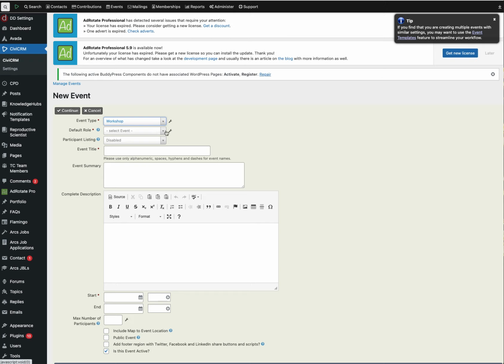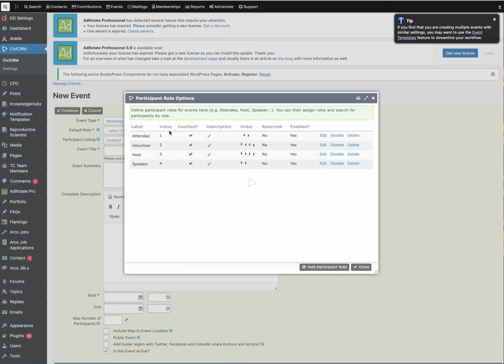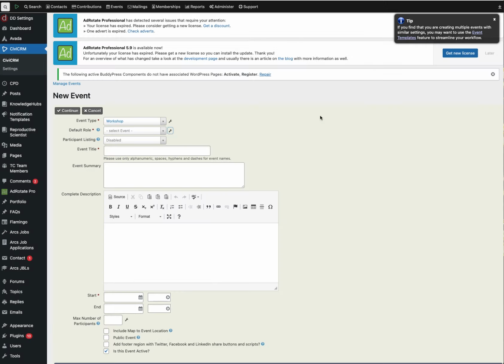The default role is generally always the same for events, and that is going to be an attendee. You can change that to volunteer, host, speaker, and again, you can change the default role or add to them by clicking on the little spanner icon. But most clients, unless you're a charity, the default role is going to be an attendee at the event. So I would just select it as that, but you can change it if you wish to.